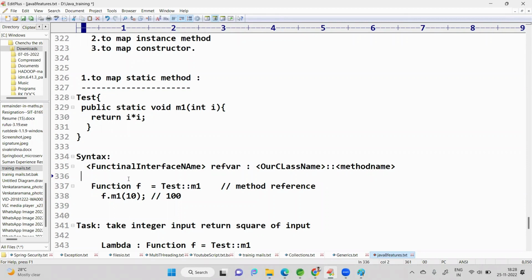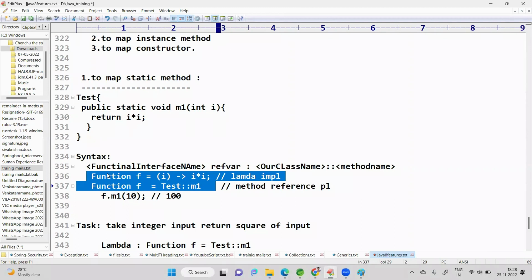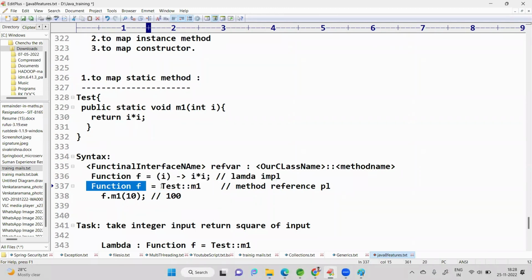Before that, we already know how to implement the lambda expression. What is the syntax? How to write Function f. This is the lambda expression, the first one, lambda implementation, right? Any doubt in this first line? So compare the first line and second line here. See the difference. The first part is the same, referencing, but the implementation is different. So here I am implementing the logic with the lambda expression.